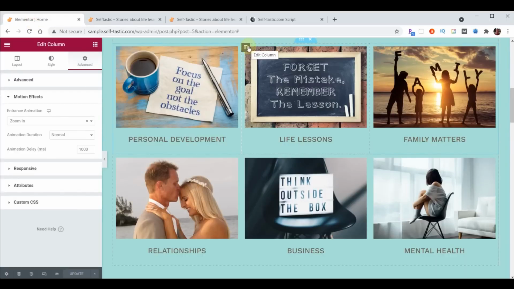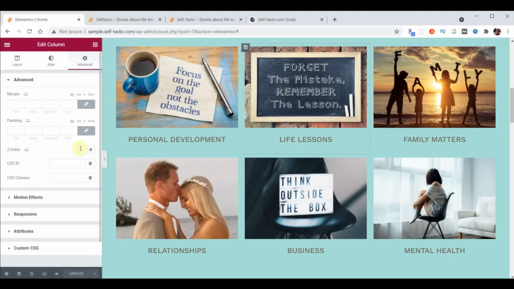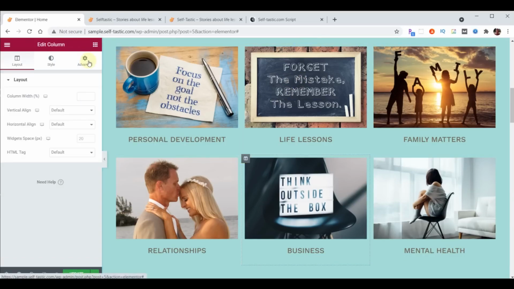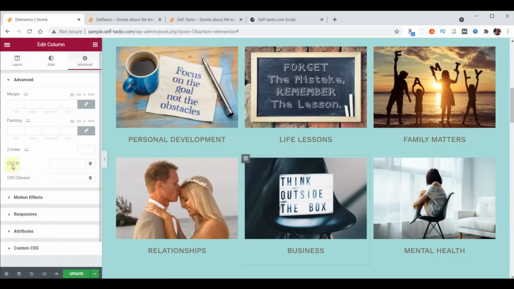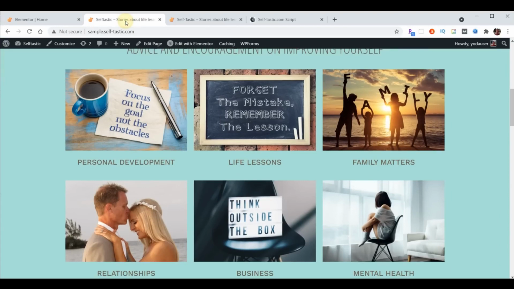We already have this one selected. Under Advanced, for Z-index, we put a number 1, the default is 0. That'll make this one sit a little bit higher. And we'll do the same thing here. Advanced, Z-index of 1. We'll hit Update. We'll come up here, hit Reload, and they're coming in exactly the way we want them. Now we're ready to work on our next section.